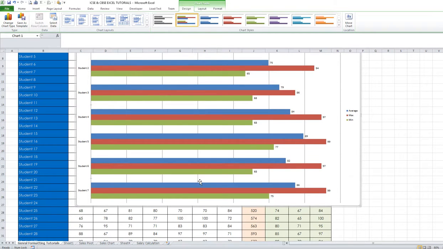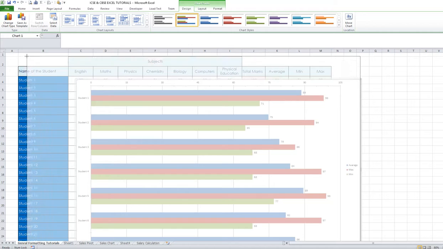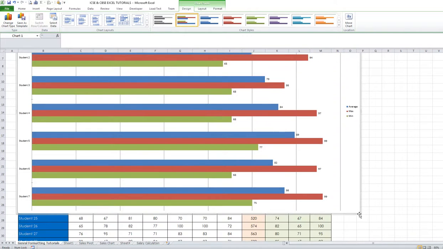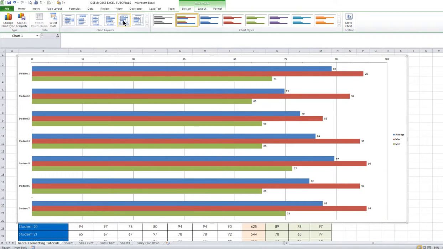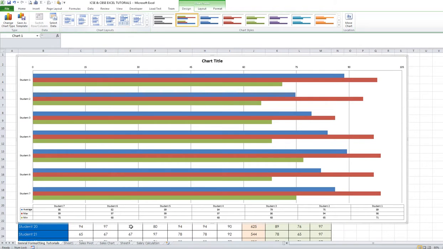So I don't want this right now, but the chart is not yet ready because I'm going to increase the size of the chart considerably, wider and bigger so that it looks better, and I'm going to use a template something like this. Now this chart looks readable, and change the chart title to average, minimum and maximum marks of the students. Okay, so looks better.